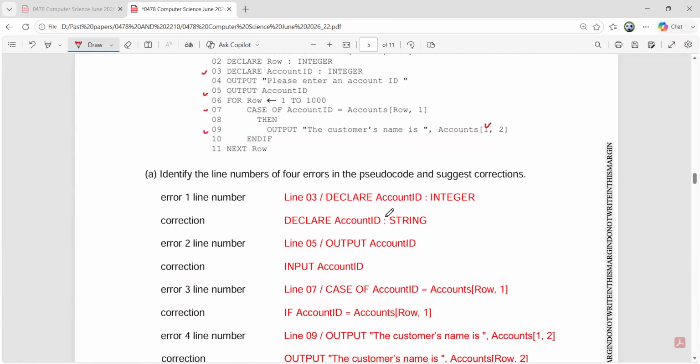Line number 3, declare account ID integer is wrong. It should have been declare account ID colon string. Then, as we identified, line number 5 is an error. It should not be output account ID, it should be input account ID. Then line number 7, case is incorrect. It should have been if account ID equals accounts row comma 1.